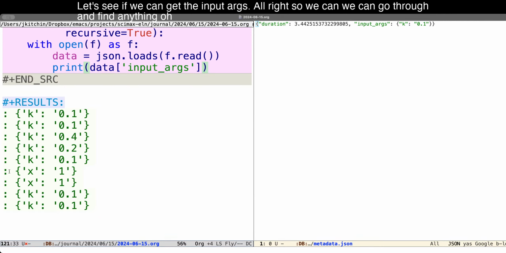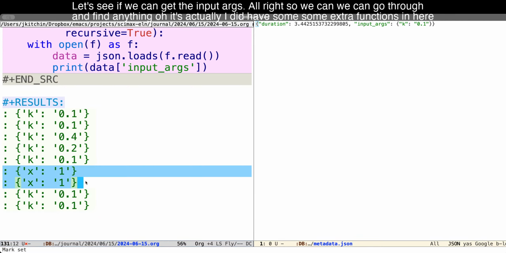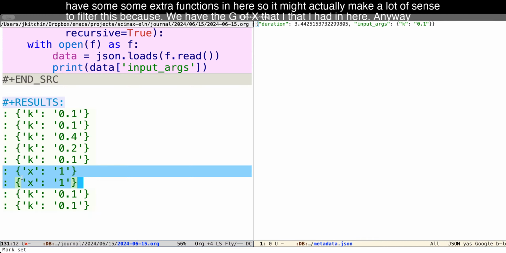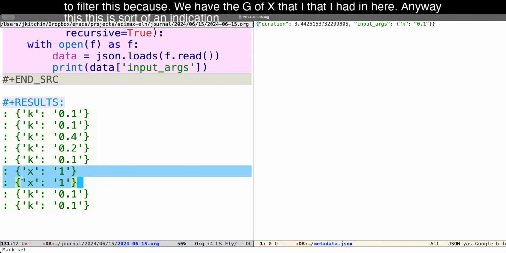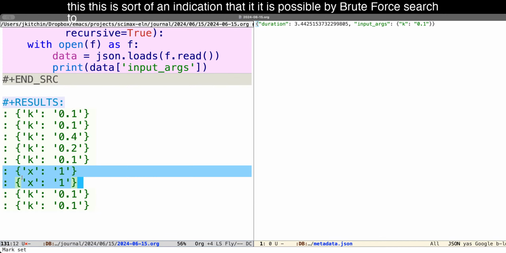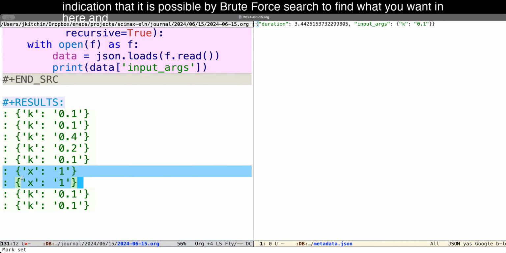Oh, I did have some extra functions in here, so it might actually make a lot of sense to filter this, because we have the g of x that I had in here. Anyway, this is an indication that it is possible by brute force search to find what you want in here, just by traversing that file system and looking for what you want. It's not ideal, but if you have to use a database, then we are going to find ourselves in the position of having to learn how to use a database, and we're not there yet.